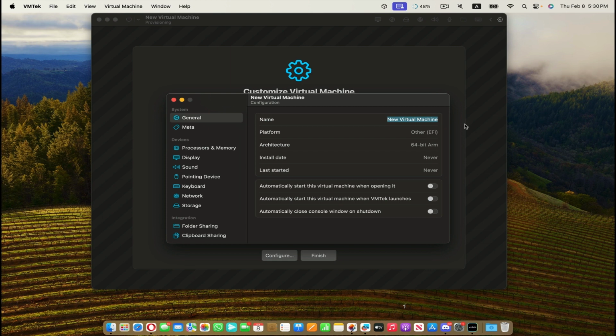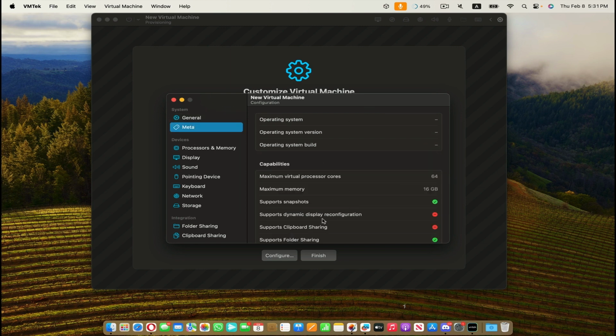Configuration. The name of the operating system will be written here. That is, macOS, Linux, Ubuntu, Kali Linux, it doesn't matter. The platform is Linux or macOS. Architecture and installation date. Automatically start the virtual machine when opening. That is, the virtual machine starts automatically when VMTek is opened.